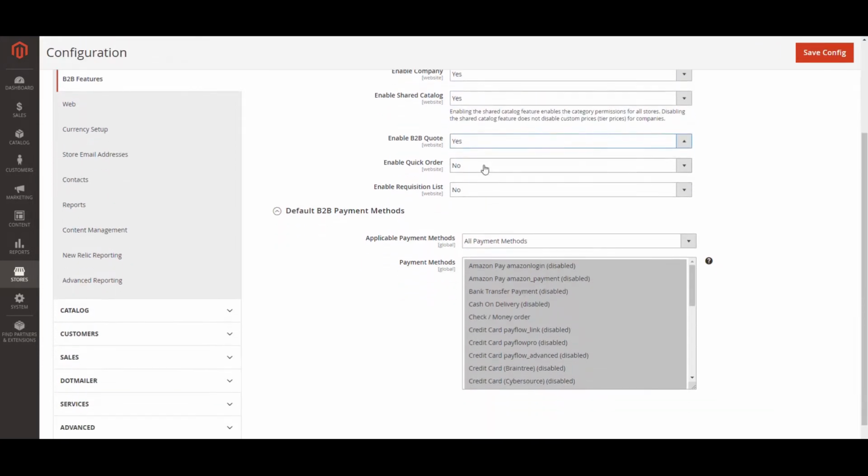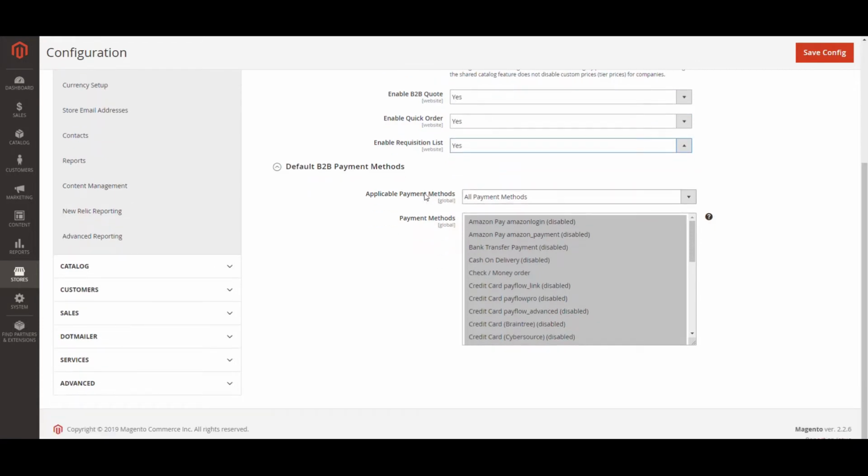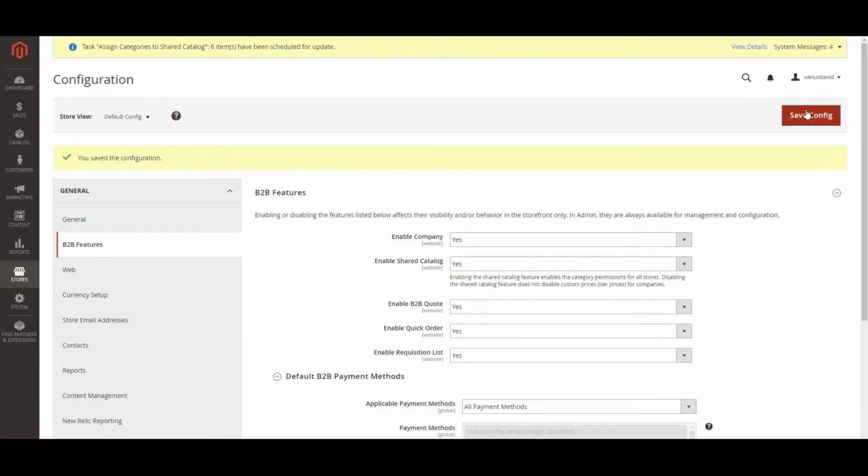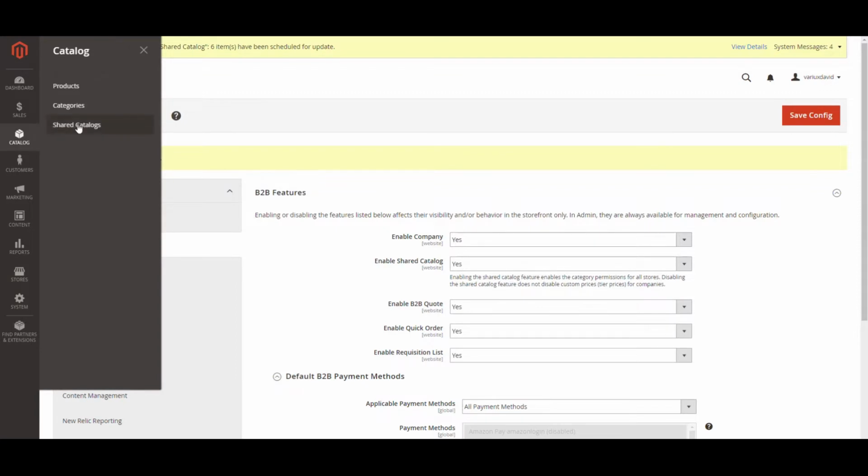I'm also going to go ahead and enable the Quick Order feature, and I'm going to enable the Requisition List feature. For the purposes of this tutorial, I'm just going to ignore the payment modules. We'll cover that in another tutorial. Now underneath the catalog menu, we'll see shared catalogs, which wasn't there before.